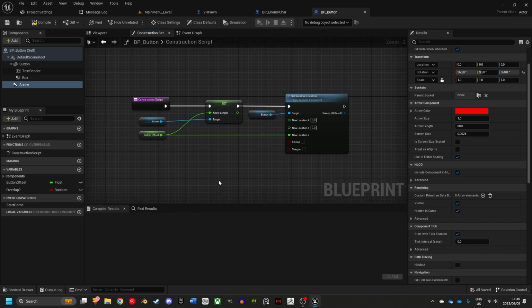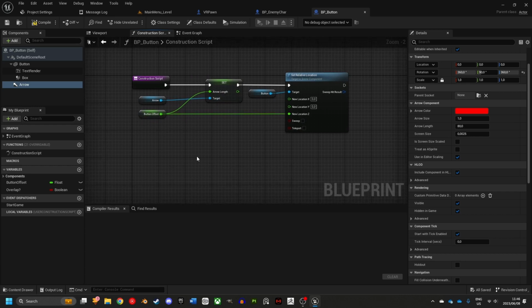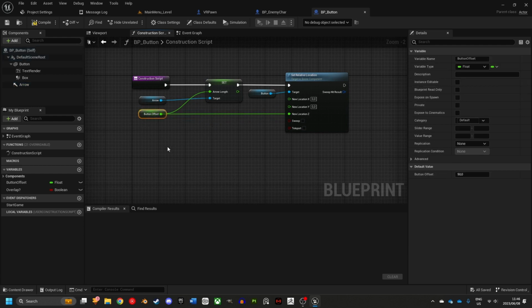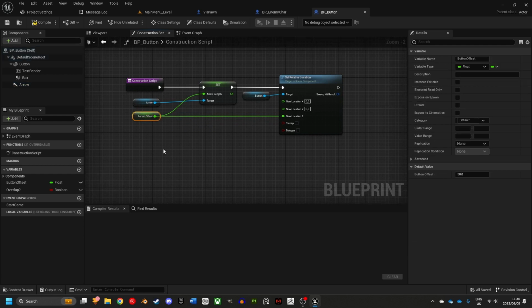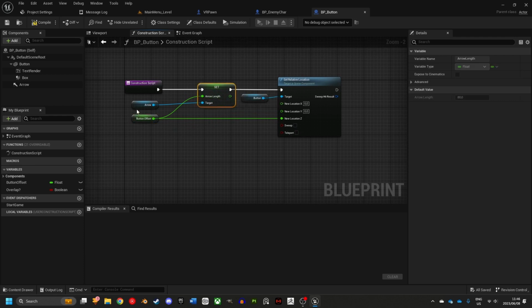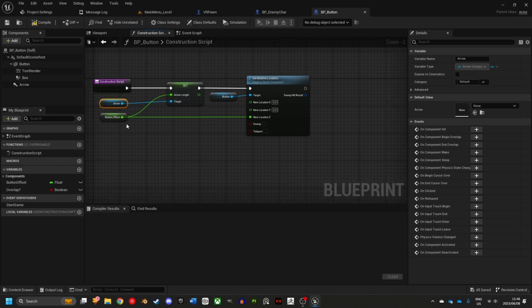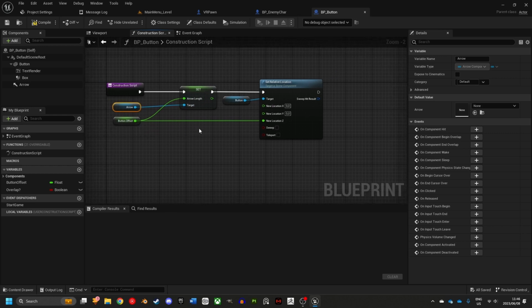So for the sake of this, we need two variables that we'll be adjusting. The one we create is just the button offset. This is essentially going to be the variable that controls how far the button can move, and this will decide how long the arrow is going to be. So we take our arrow, we drag it out, we type in set arrow length, and we get this set block, and we plug our button offset into that.